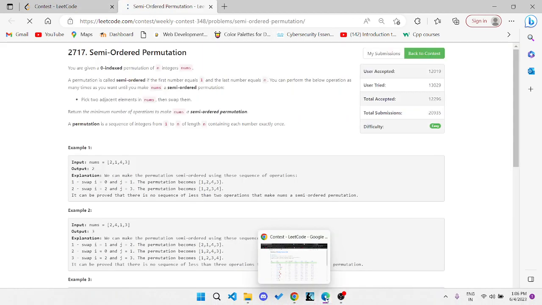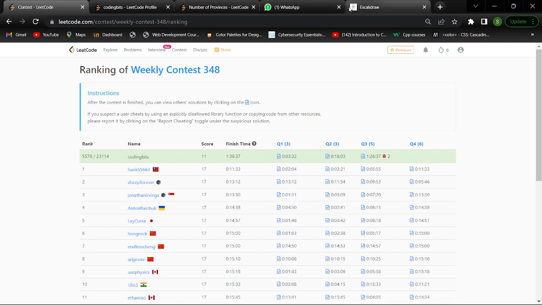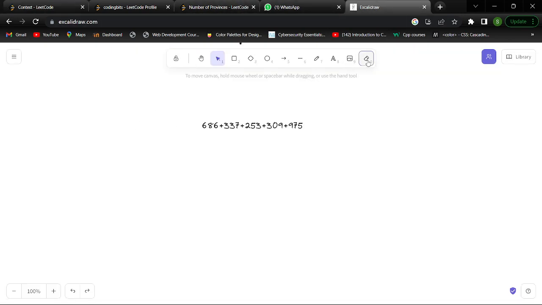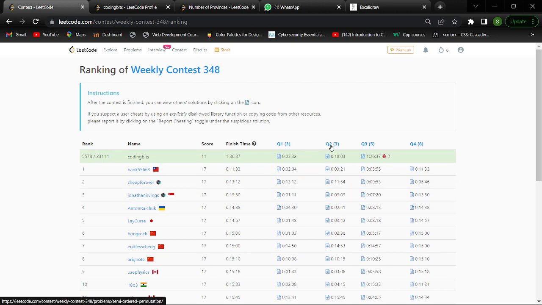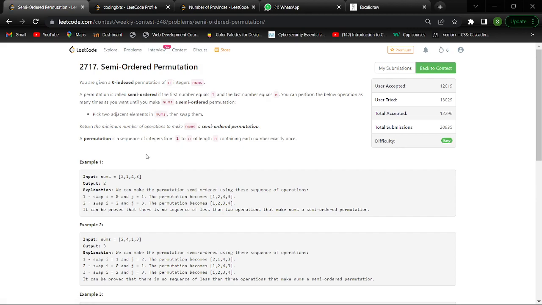Semi-ordered permutation. Yeah, this was a good problem. I'll show this in Excalidraw, right? What do we have to do in this problem? That's a bit of thought process involved in this, although this is an easy problem and you will be able to solve it.